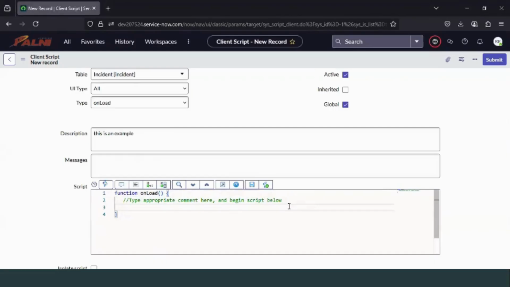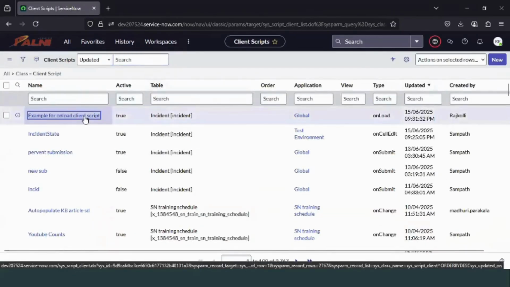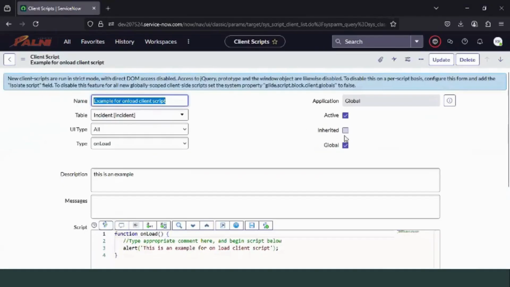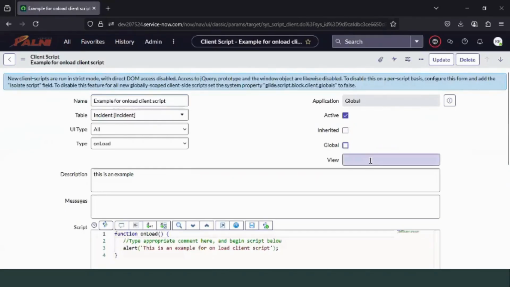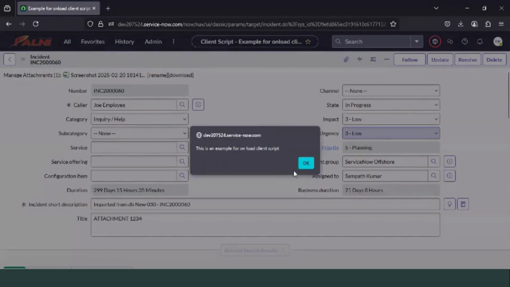Type the script that you want to execute. I'm just using an alert function for this example and click on submit. Remember, client scripts can be executed for a specific view by unselecting the global checkbox on the form. Let's quickly test the script we just developed. Try to load any incident and an alert message pops up and that confirms our script has executed successfully.